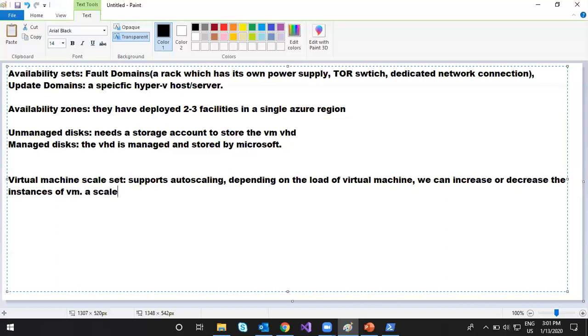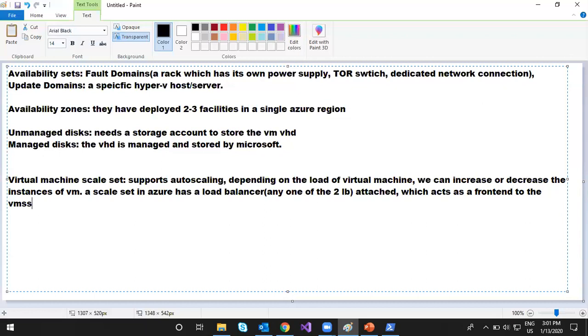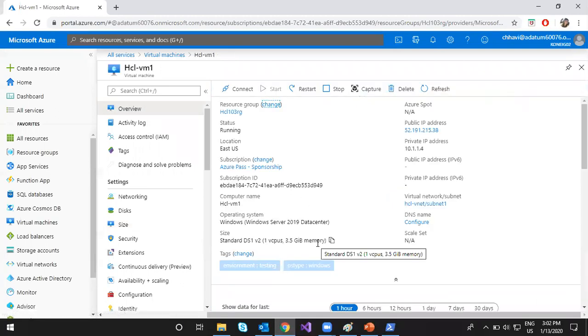Now, a scale set in Azure has a load balancer. Now there are two types of load balancers, so it can be any one of the two balancers in Azure, right? Scale set has a load balancer attached, which acts as a front end to the VM scale set, okay? And the virtual machines in the scale set act as backend, right? Okay, this is yet another service in Azure. This service, virtual machine scale set, is not at all related to these two virtual machines which I have created right now.